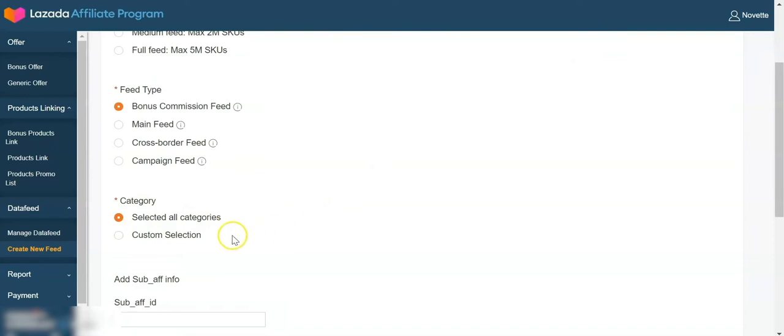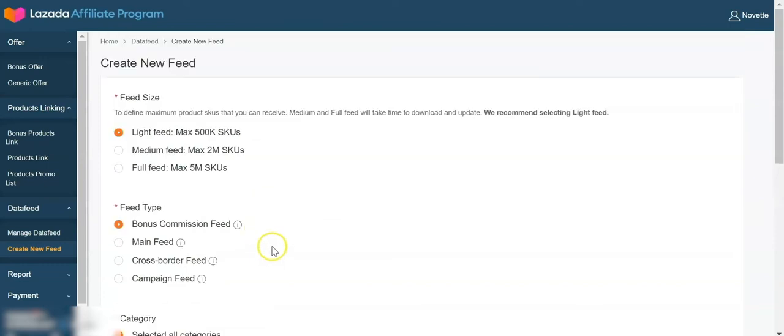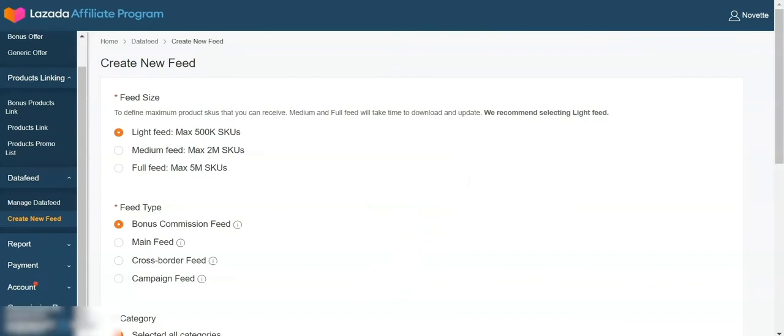Would you want to promote all the categories or just selected categories, which you can customize here. So once you have done that, you will just have to export this, and then you will get all the required details. Next, we will have the reporting tab.